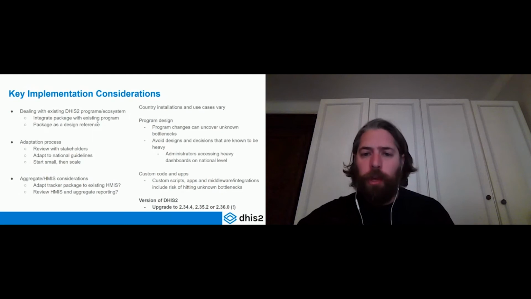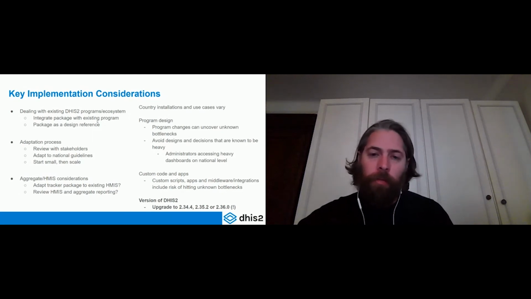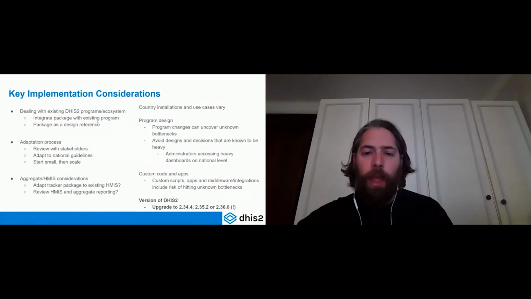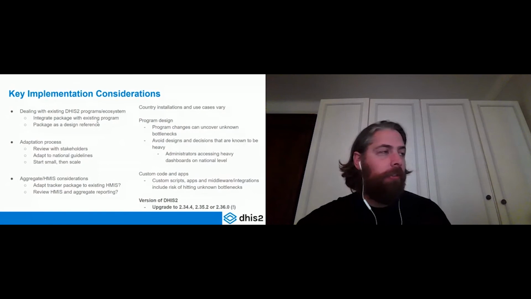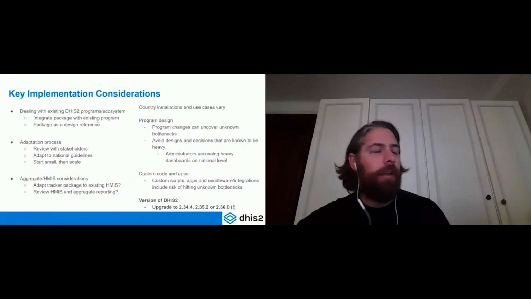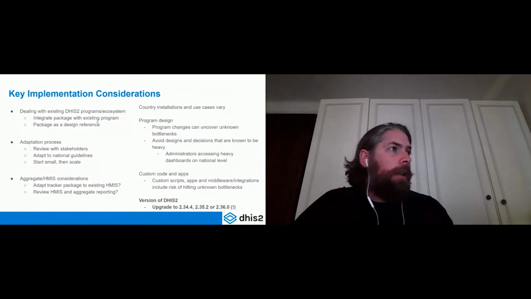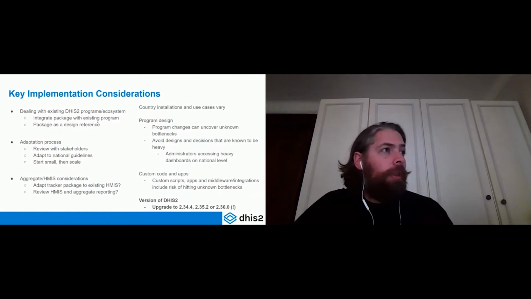However, every country typically needs to review all of that metadata, compare it to their own national strategies and guidelines, and possibly make adaptations to the program in order to ensure that they're collecting the data they want and it supports the work processes that they do. Meaning that there must be some kind of adaptation process where you get the right stakeholders in the room to adapt the system and ensure that it is meeting the needs of the local environment.